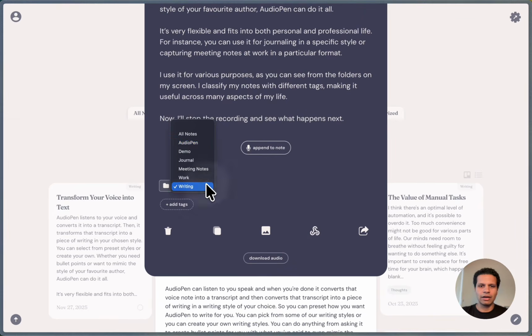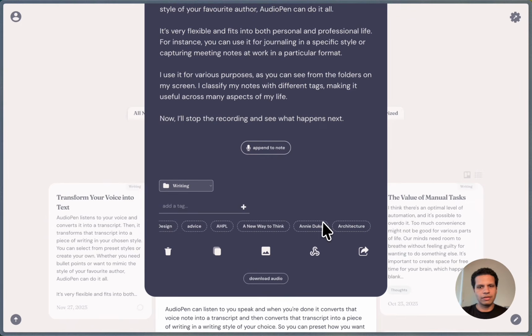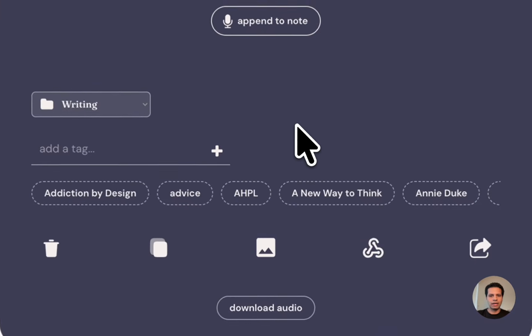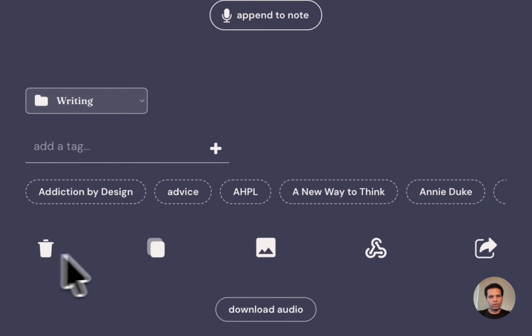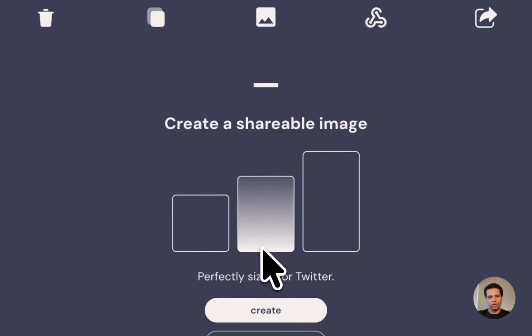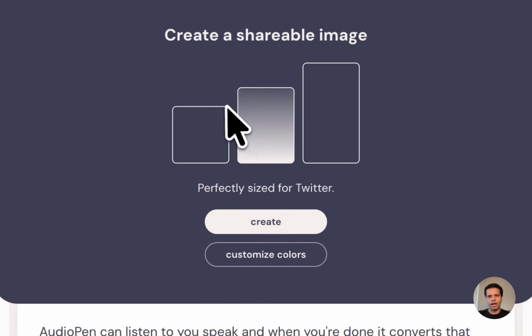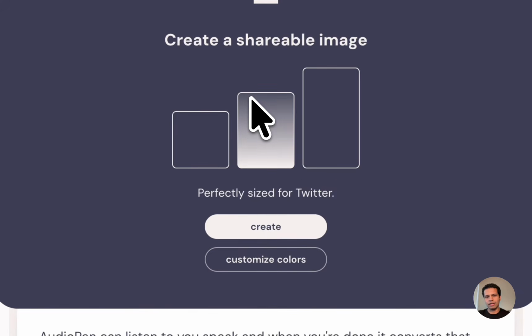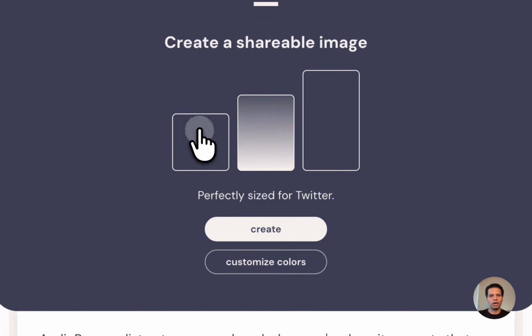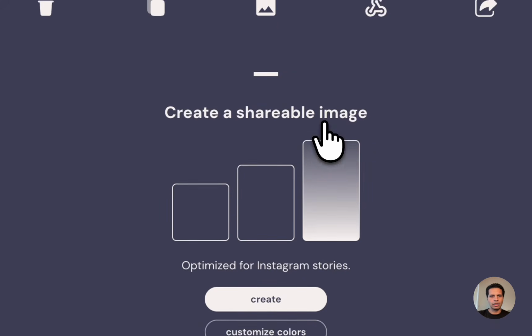I can also select a folder that I want this note to be in. I can add a bunch of tags here from all the tags that I currently have, or I can add a fresh tag as well. I can delete the note, I can copy it and paste it somewhere else. I can create an image from this note, which is an interesting way to share a thought with the world. So it creates this sort of screenshot essay for you in whatever size you choose.